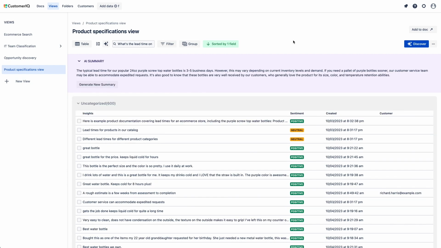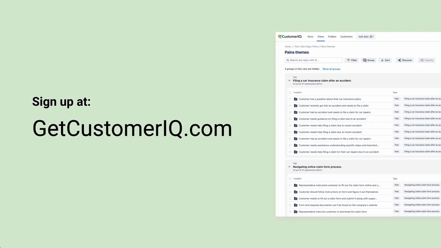You can run the same search with any internal documents. Think about product specs, operating procedures, benefits packages, employee manuals, and more. Anything that's been uploaded to your workspace can now be searched instantly. All right, that's a wrap for today's demo. We've just walked through 3 exciting ways to accelerate your work with CustomerIQ. Between discovery, classify, and search, there are hundreds more. We're excited to see what your team accomplishes.